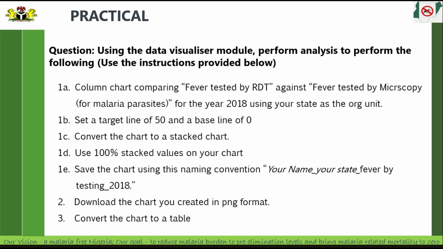Then save the chart using this name convention: your name underscore your state underscore fever testing underscore 2018. After doing that, download the chart you created in PNG format. Then convert this chart to a table and view the outcome. Going through these practicals will establish the knowledge you've gained in this session.